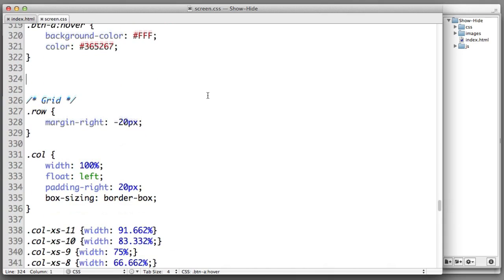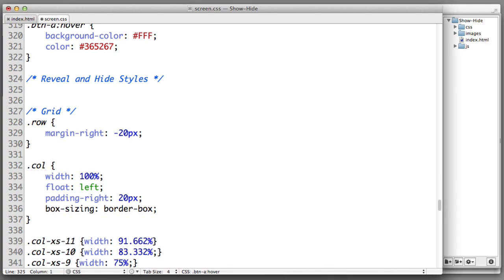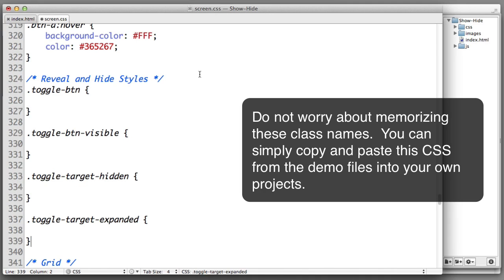I'll create a new comment to stay organized, reveal and hide styles. Now, our JavaScript solution of declarative toggle has a hands-off approach, meaning it lets CSS do a lot of the heavy lifting. The declarative toggle script utilizes four classes. They are toggle-button, toggle-button-visible, toggle-target-hidden, and toggle-target-expanded.